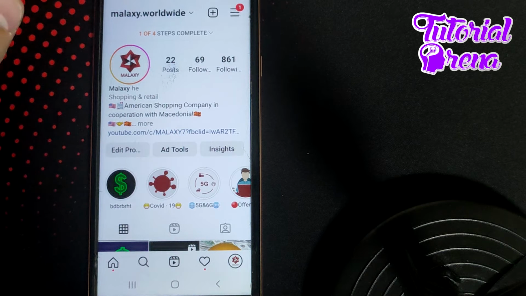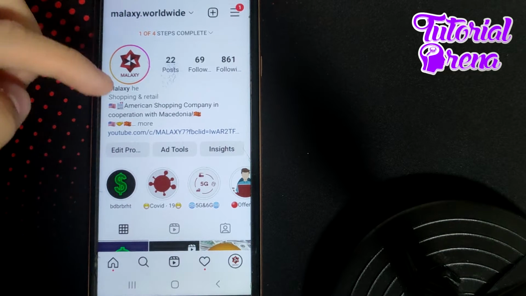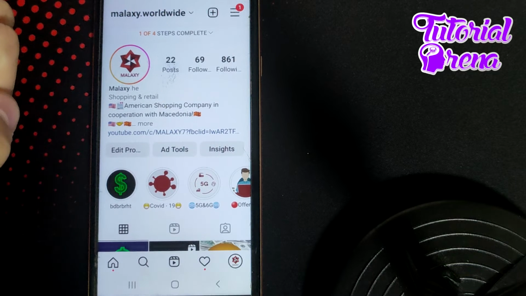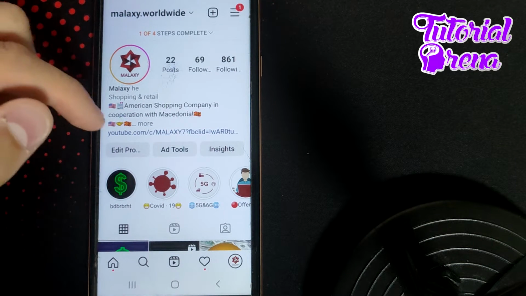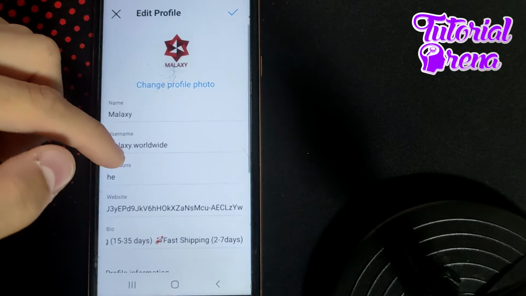How to remove phone number from Instagram account 2022. Firstly, you need to launch the application, then you need to get into your profile selection on your account. After that, you need to go to Edit Profile right here.